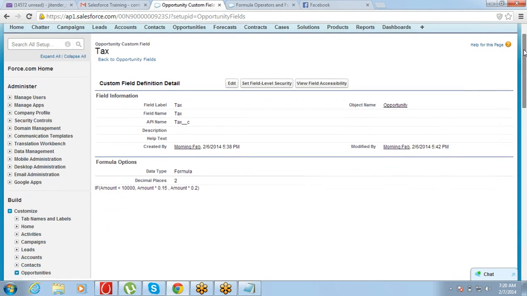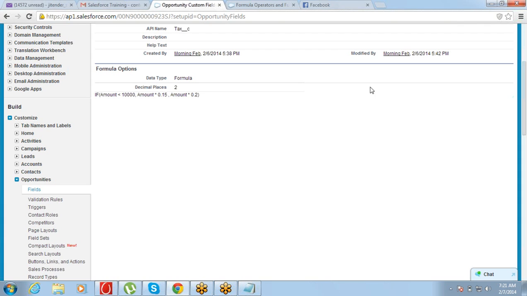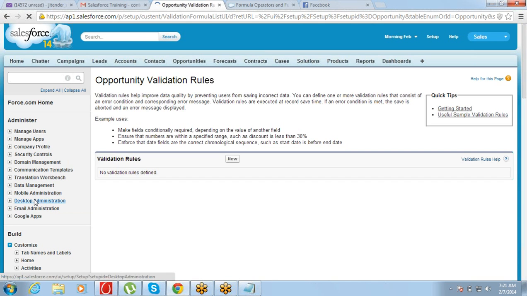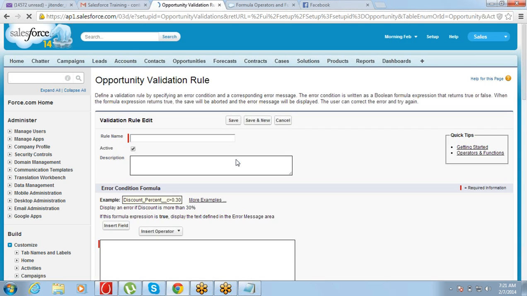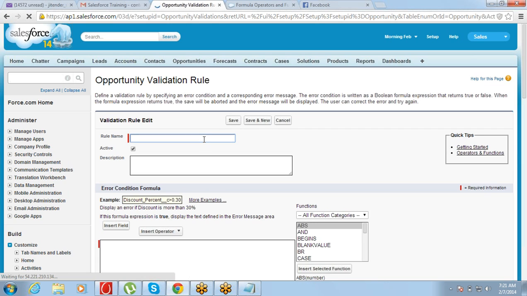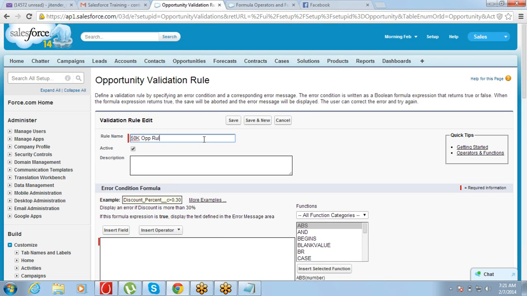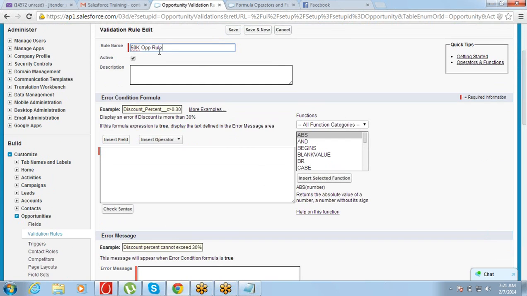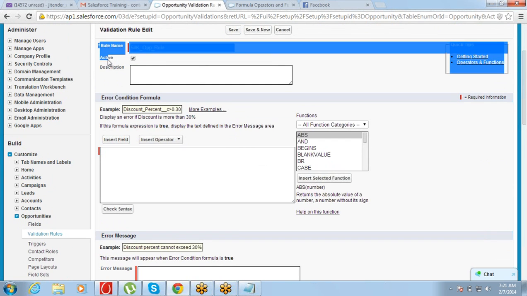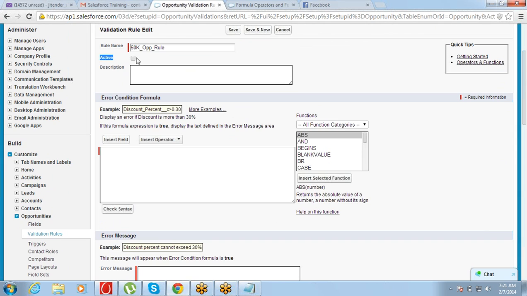Let's put the same validation rule on opportunity. If you go to setup, customize opportunities, just below fields you will find validation rules. If you go to validation rules and click on new, what do we have to define in a validation rule? First, if you want it to work, it should always be active. If it is inactive, it will not work.